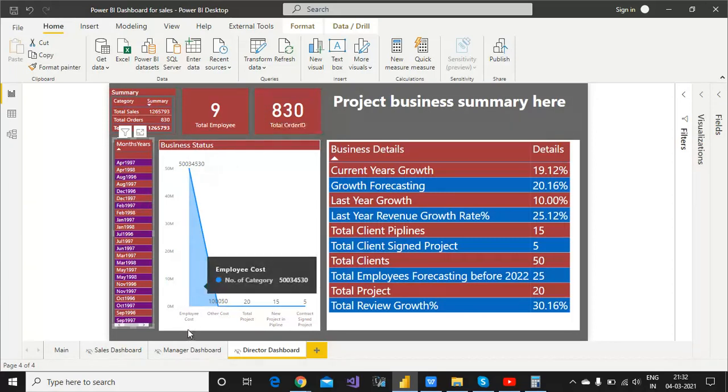Let's talk about the business prospects, employee cost, other cost, total projects, how many projects we got this year, how many projects are in the pipeline, 15, and how many contracts have been signed till this year. So 5 contracts have been signed. Let's talk about the current year growth. So 19.12, forecasting 20.16, last year growth 10%, last year revenue growth 25.1%, clients in pipeline, and total clients we have.